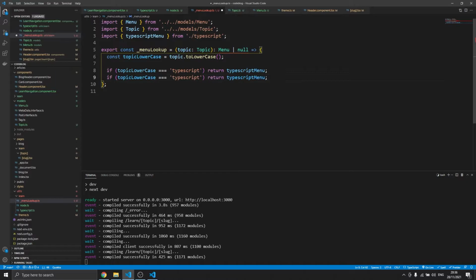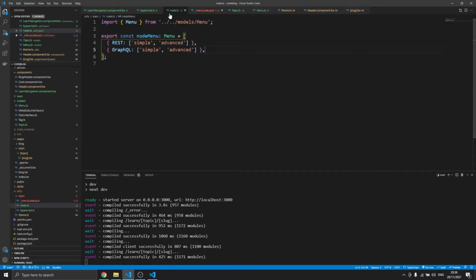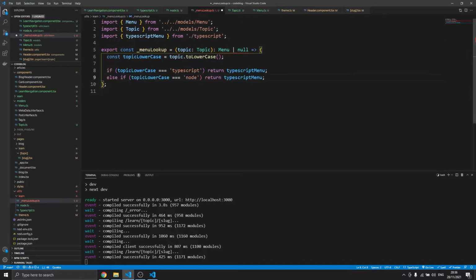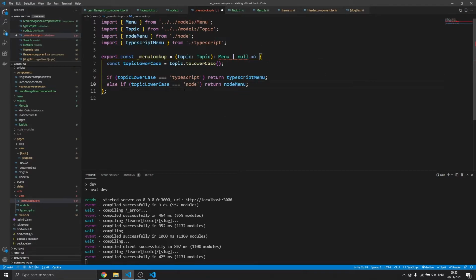And then I'll just copy that, because then we can say if it is node, actually we could probably have else if, then we'll just go ahead and return the node menu. And of course you would need to build this up as you add more topics. And otherwise you just return null, because the topic that you tried to look up isn't there. Now, of course, this shouldn't happen because we're going to be using the function ourselves, but it's just to get the type safety there. So that's essentially our menu lookup utility method.